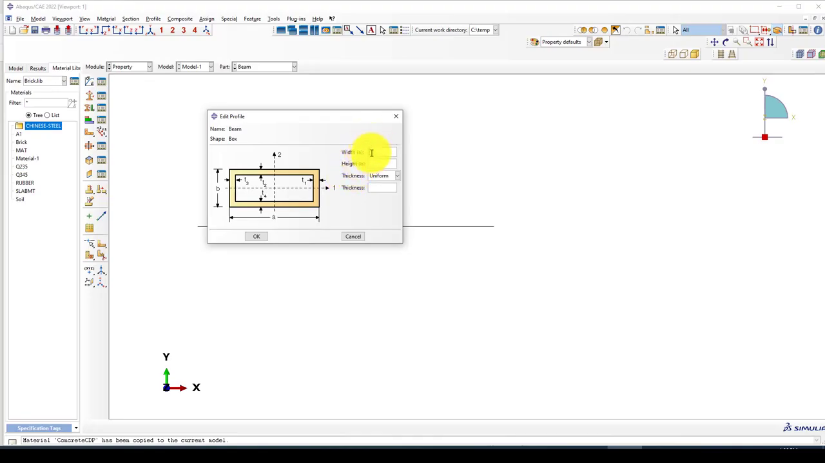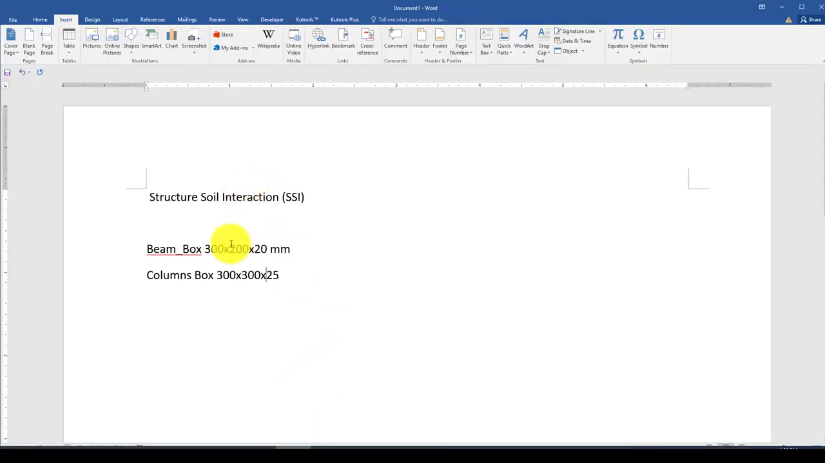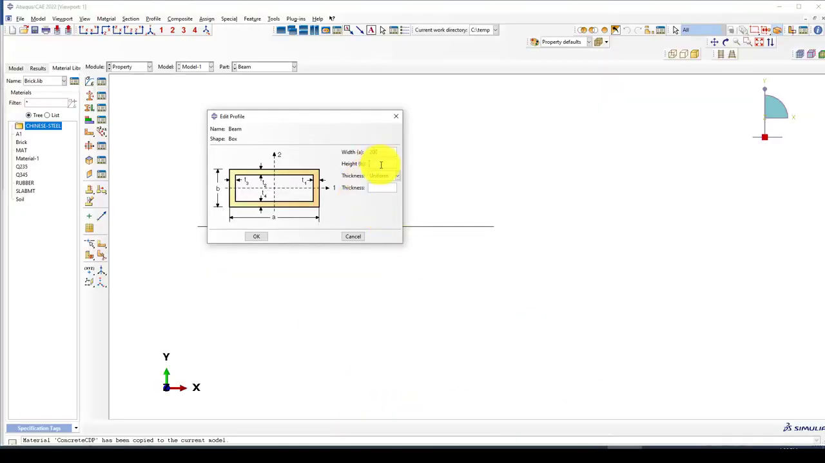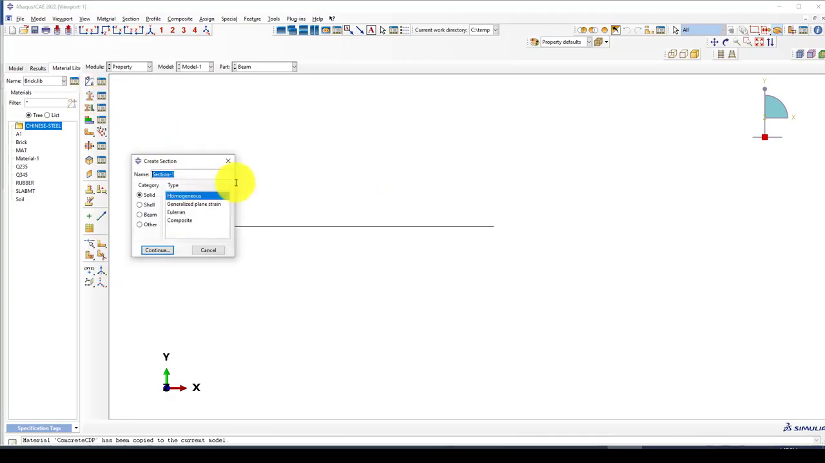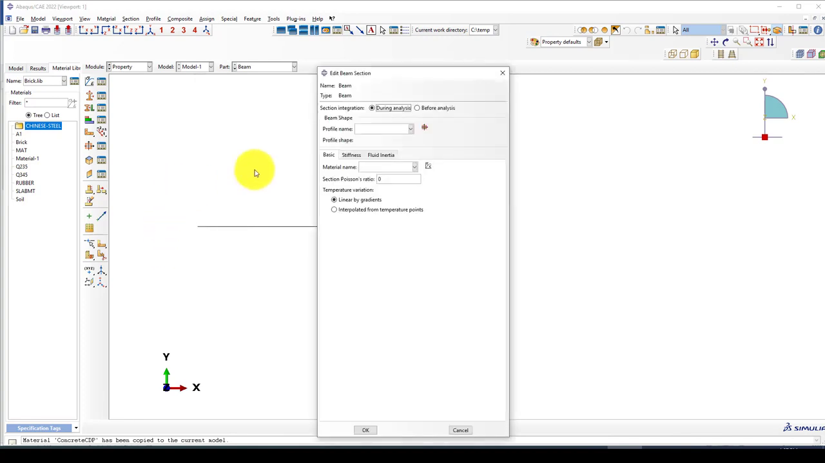The beam is this one, 200 and 200, and the height is 300, and the thickness is 20 millimeter. So now we finished. We're going to create a section called beam using beam element here and selecting beam. The material is steel 345.